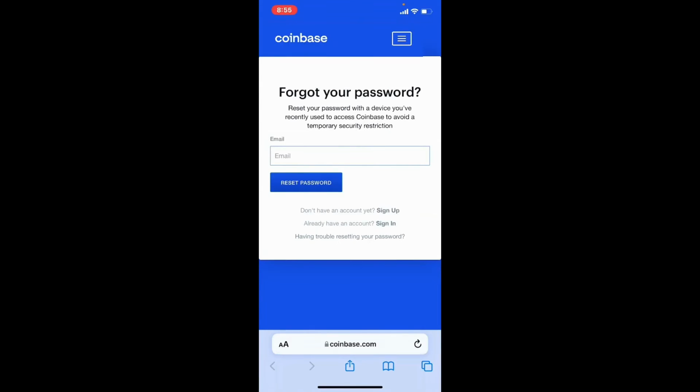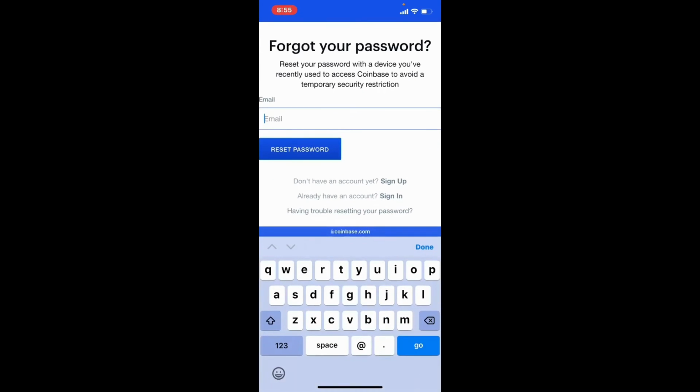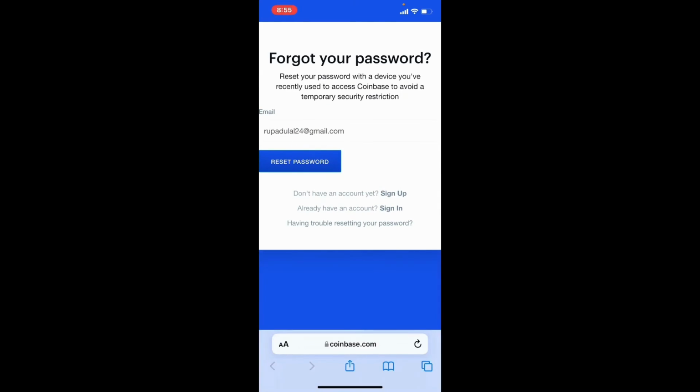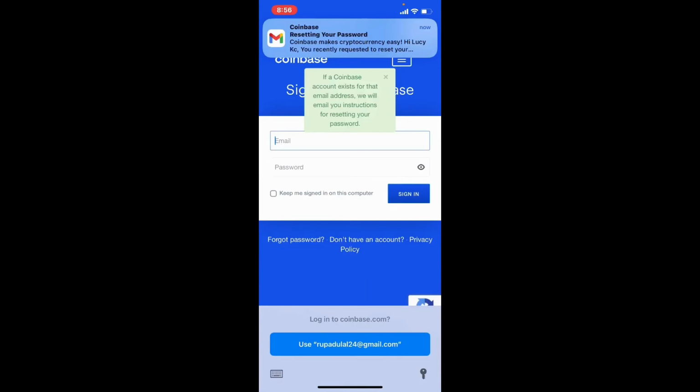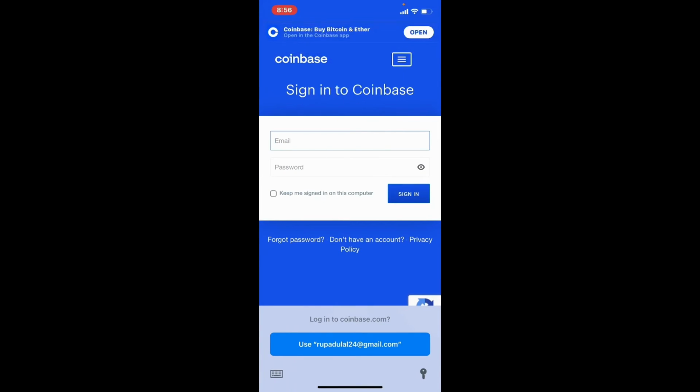Now, this will take you to the next page. You'll need to type your email address into the email address text box. While typing in your email address, make sure that it is correct. Finally, tap on Reset Password and you'll receive a reset password link emailed to you in your inbox.